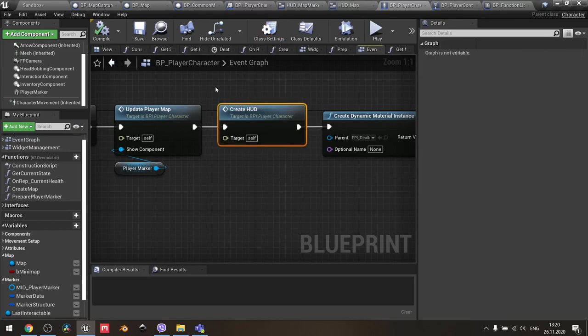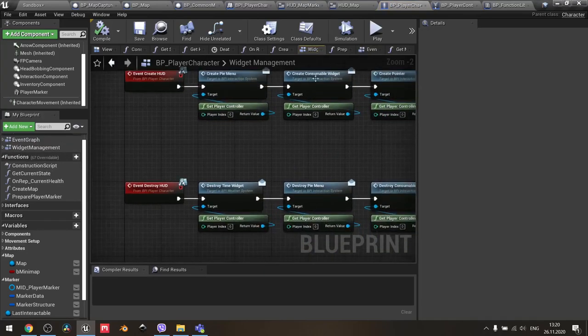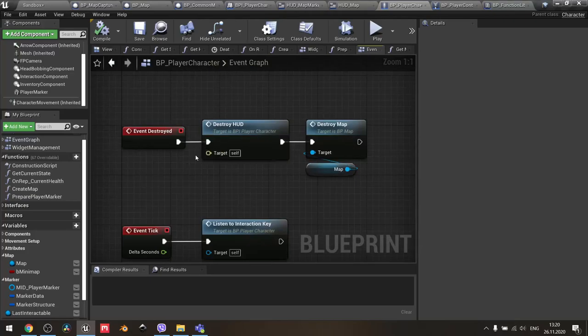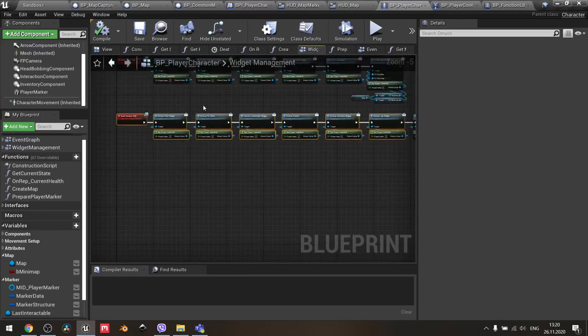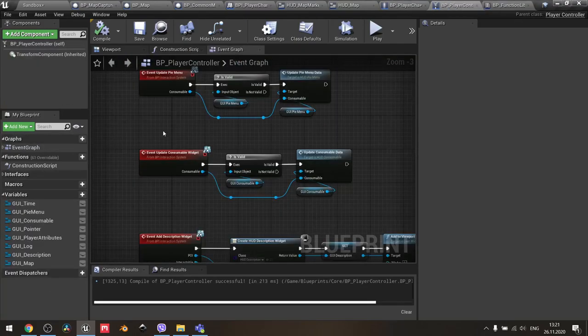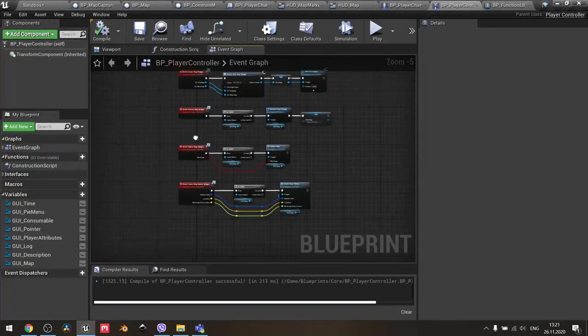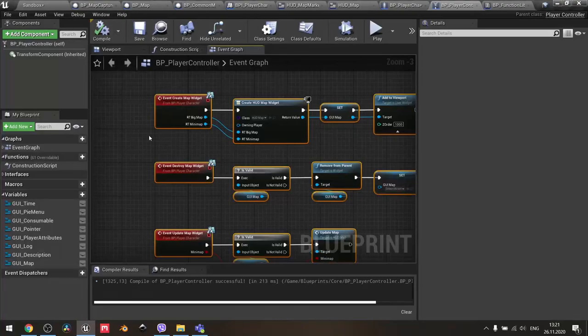The implementation we have in our entity, so it triggers only this kind of logic. And on the event destroyed, you need to also make an interface call function destroy HUD. So it will trigger this part of logic. It will destroy all the widgets. So back to player controller. We have these kind of changes.